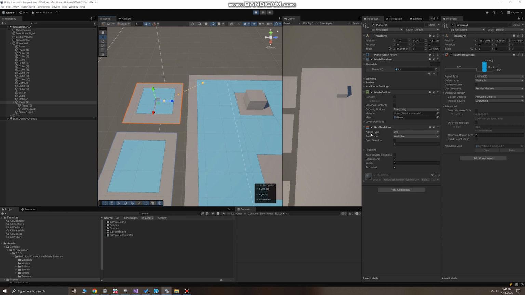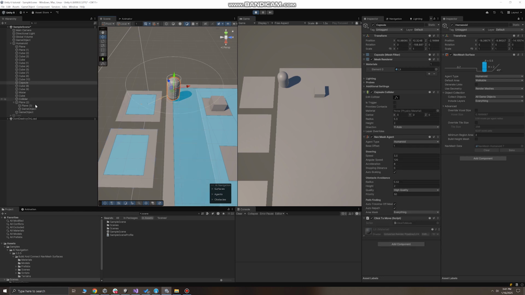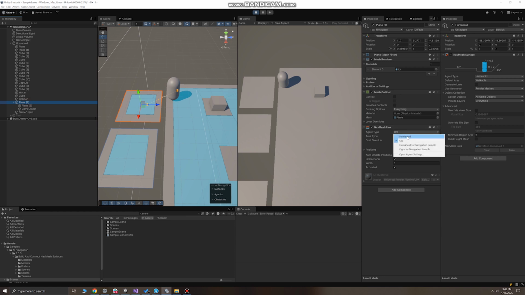Okay, so the link has an agent type which is here set to orc, which means that only orcs can walk on this surface. I have my agent here somewhere hidden, it's a bit shy. If I try to move it to this platform, it will not work because the agent type is set to orc and this agent is set to humanoid. Now going back to the NavMesh link, I can change it to humanoid. I don't even need to rebake anything. And when I click, it works.